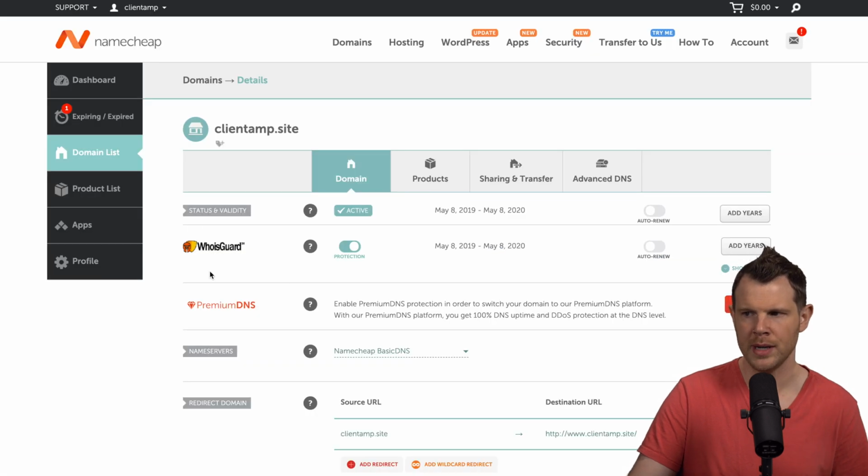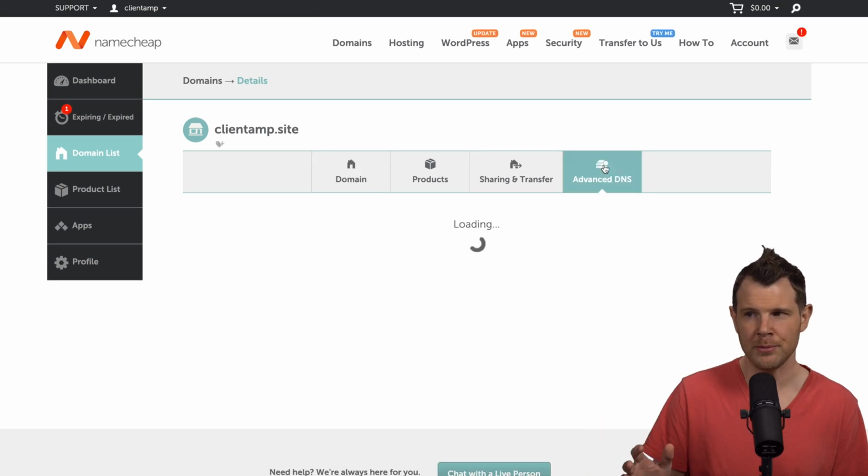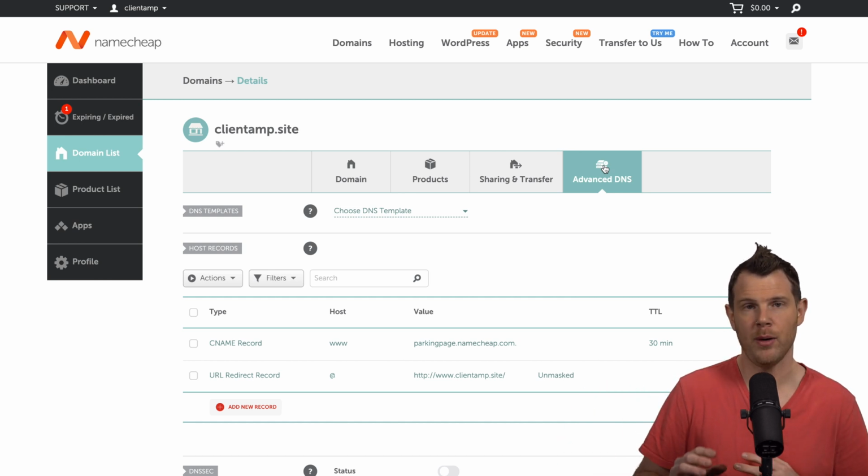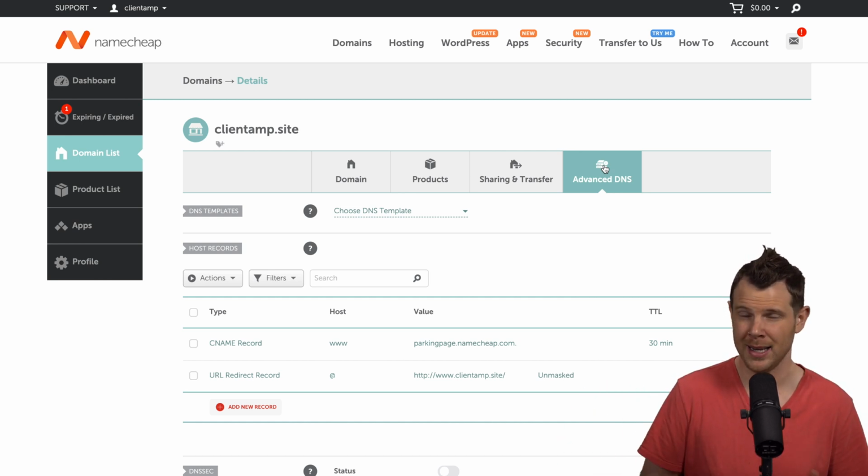Then I'm going to go over to Namecheap, where I've already got that clientamp.site website. I'm going to go over here to where it says Advanced DNS. Now, I'm using Namecheap because that's where we register our domains. You can certainly use whatever you've already used to register your domain, however you're managing your DNS. It's probably GoDaddy or Namecheap or Hover or one of those types of services.